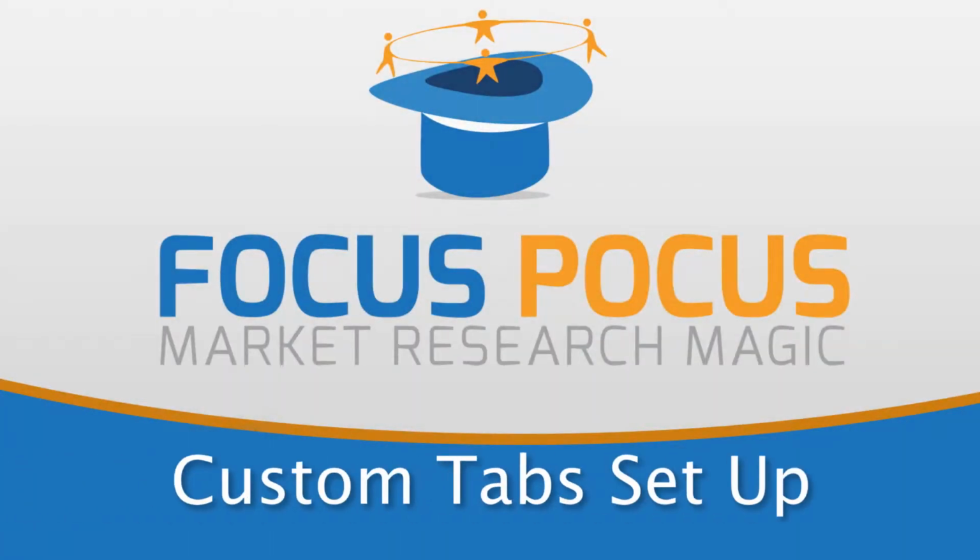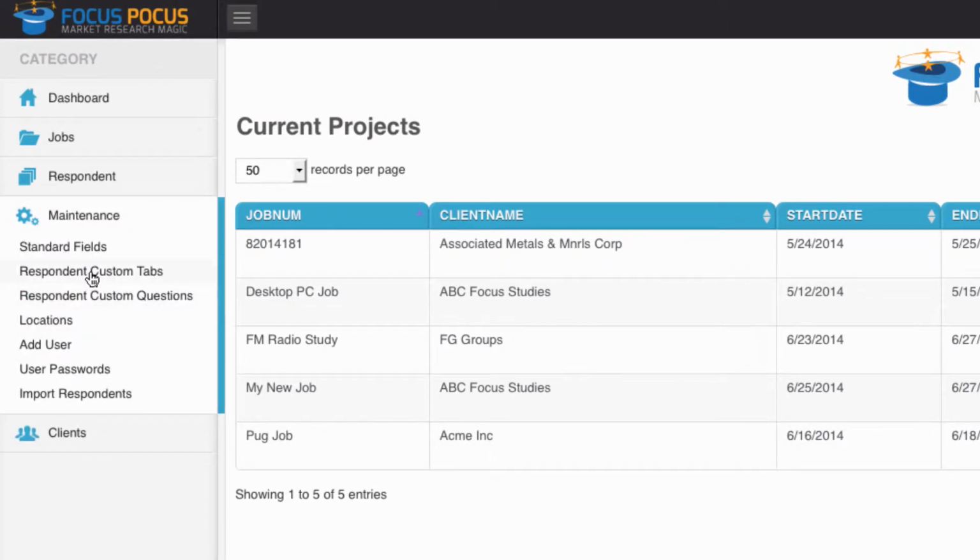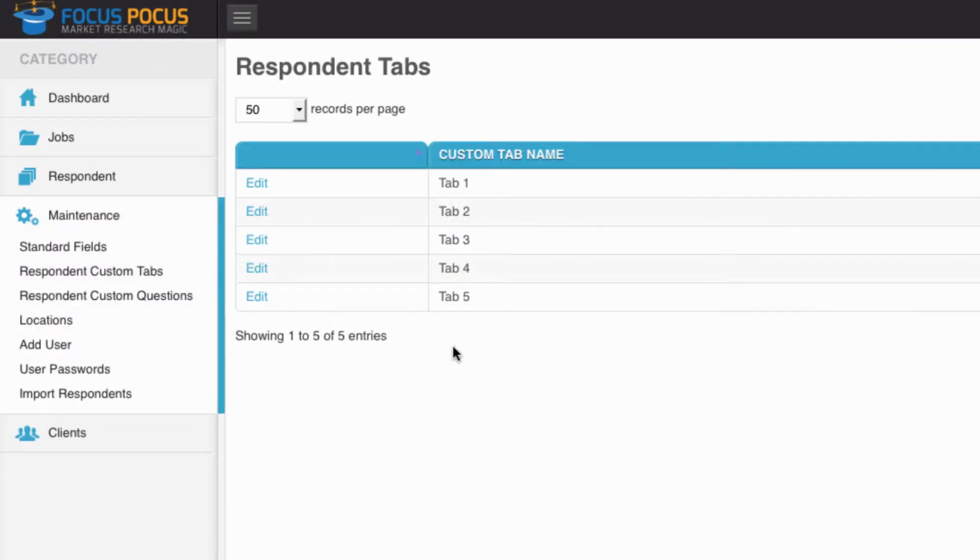In this video, we are going to walk you through setting up your custom tabs. Click Maintenance on the nav bar, go to Respondent Custom Tabs, and here's where you can name each tab. Click the Edit button for tab 1.